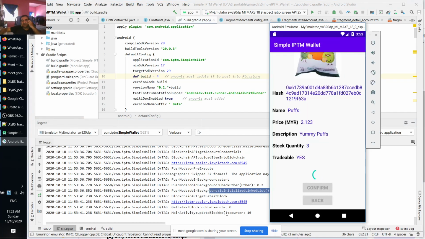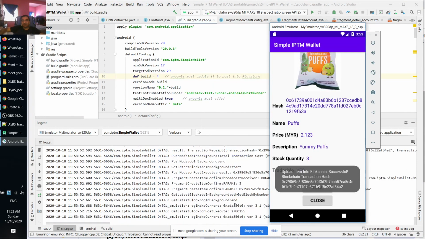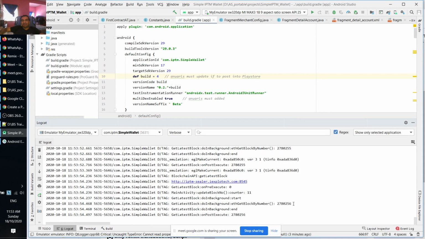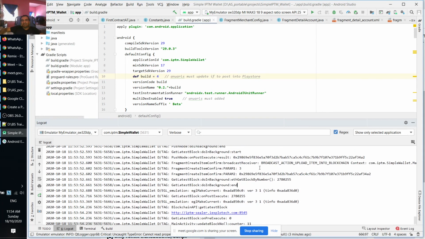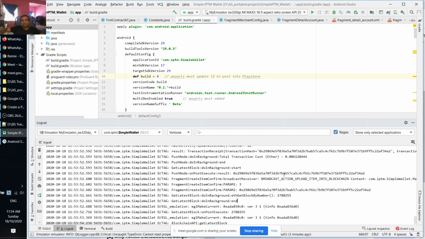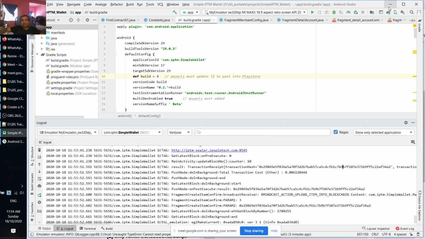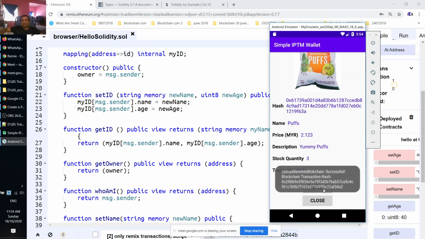You can see the log from the bottom here. Okay, all the transactions are submitted, and then at the end you get the transaction receipt. Yeah, this one, the transaction receipt. Okay, so now you have done.